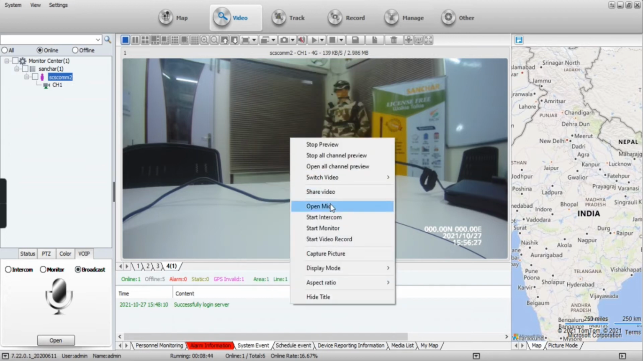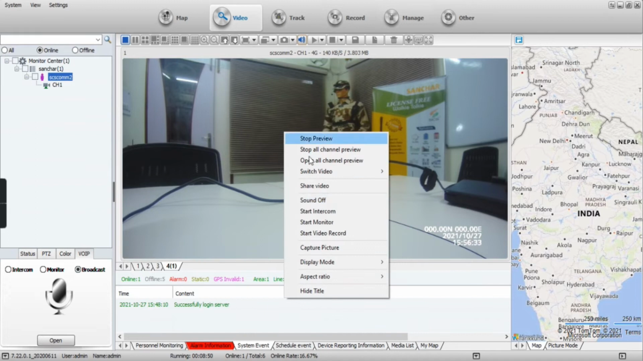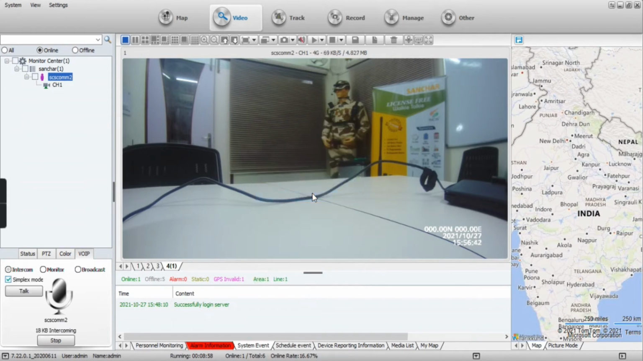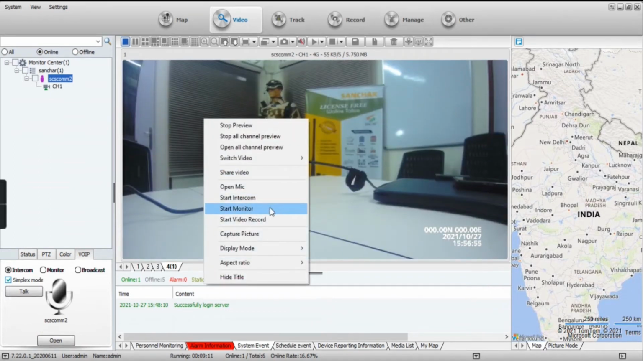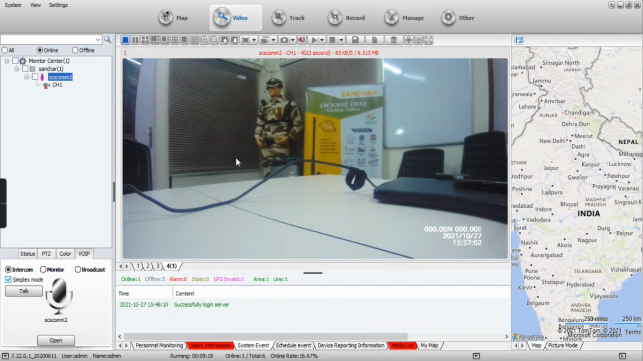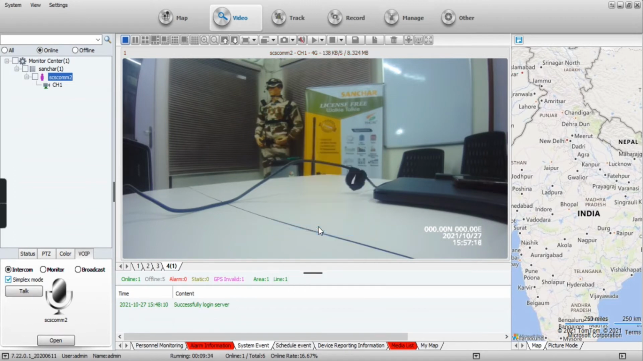By clicking on the open mic option, BWC users can send important voice messages. On selecting the start intercom option, two-way communication will take place, from BWC to dispatcher and dispatcher to BWC. On selecting the start monitor option, the control room person can listen to the entire talk of the online BWC from the dispatcher. We can also start video recording of the live streaming by clicking on start video record. If you want to stop the video record, you can click on stop video record.